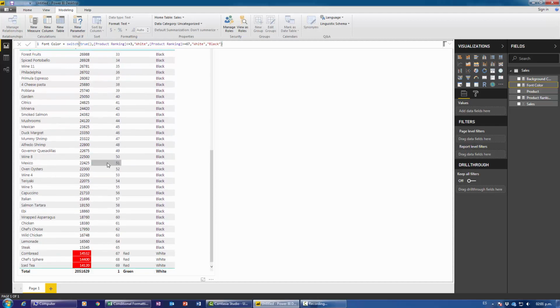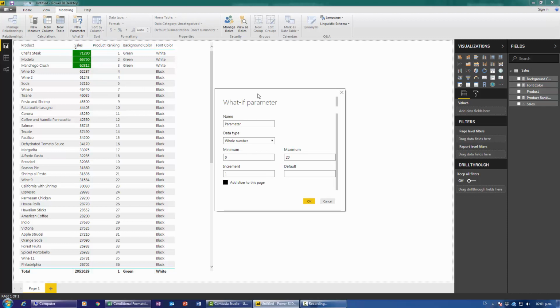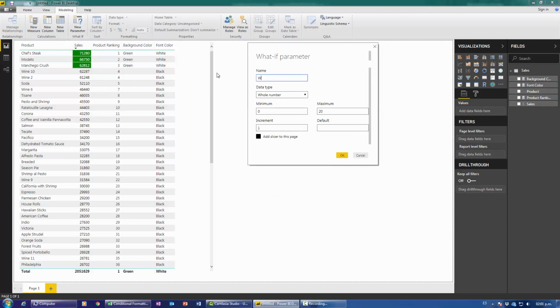We're going to make sure that there's an interactive way for us to change how many items you want colored, all right? And for that, we're going to be using parameters. So I'm going to tell it new parameter right here, the what if parameter, the name is going to be, say for example, top n, where the minimum is 1, the maximum is 20, the increment is 1, and the default is going to be 5. So I can see from top 1 all the way up to top 20, in increments of 1.